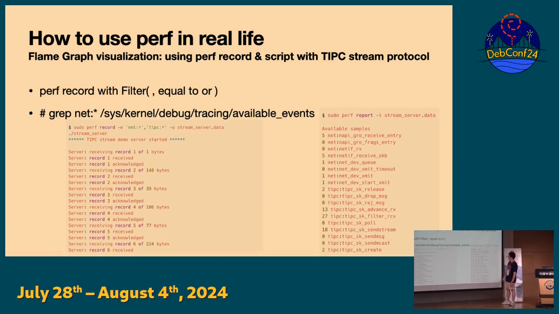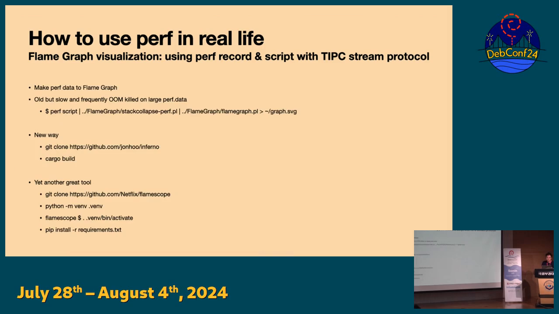So this is the recorded events counted. So we can profile and deep dive into the code space, what's going on. So there are some TIPC and net events.